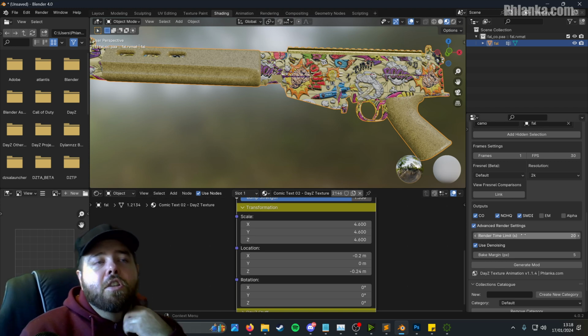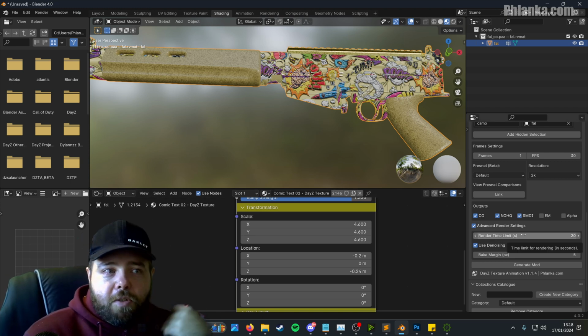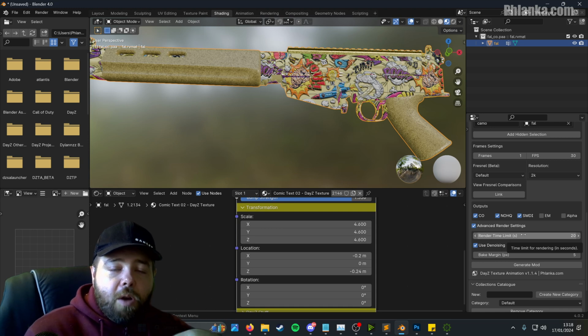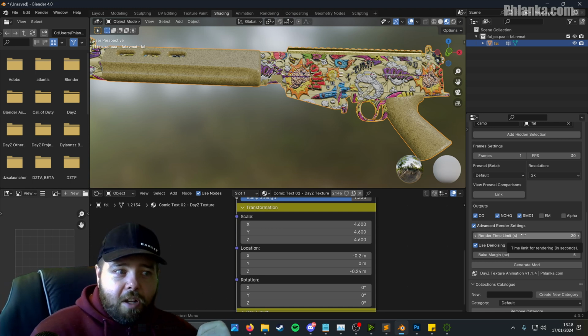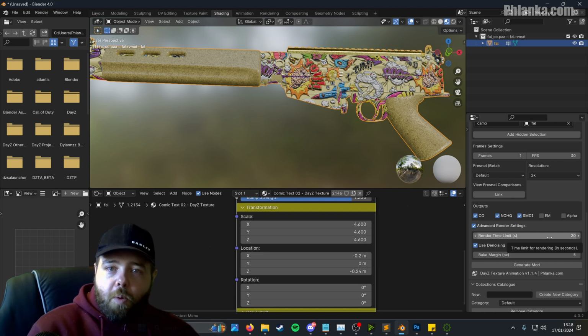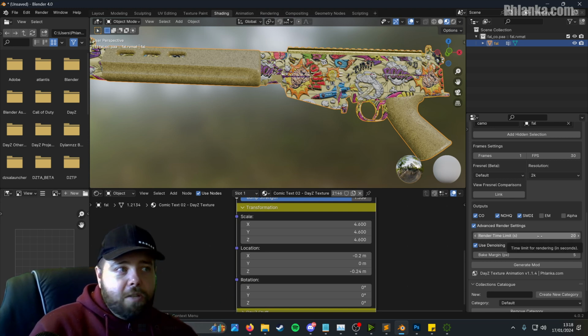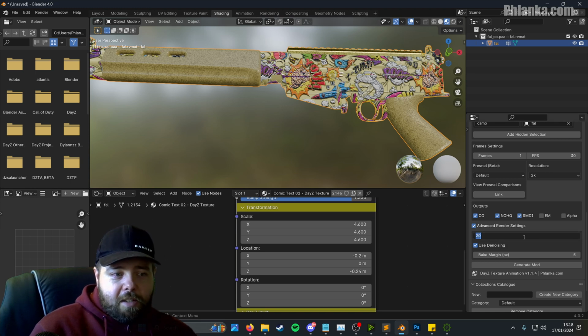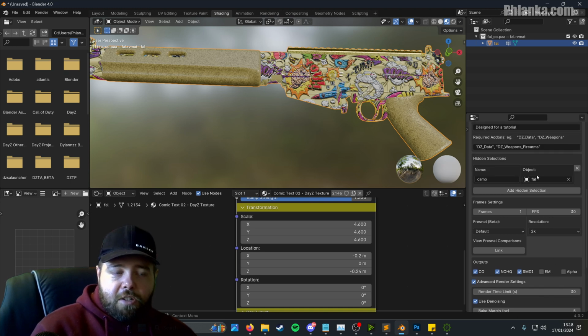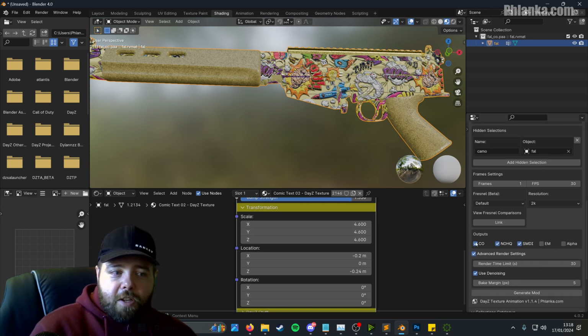If you're using a smart material that needs to render for quite a while to display anything really nice, like edge detection, edge wear, you want to set this up to like 1 minute plus. For this one, there's not much detail. Well, there is a little bit of detail in the normals actually. So I'll set this to a 30-second render. What this does is, for each hidden selection, it will take 30 seconds to render each of these. So I've got a color, a NOHQ, and an SMDI. That's 30 times 3, so 90 seconds in total.